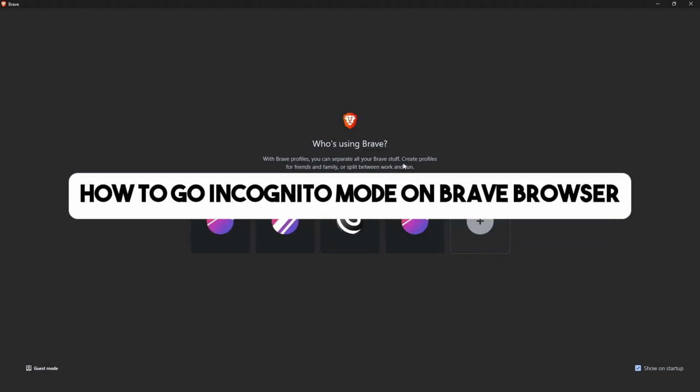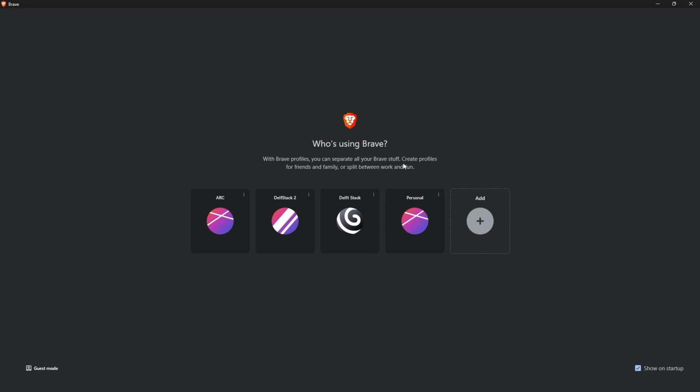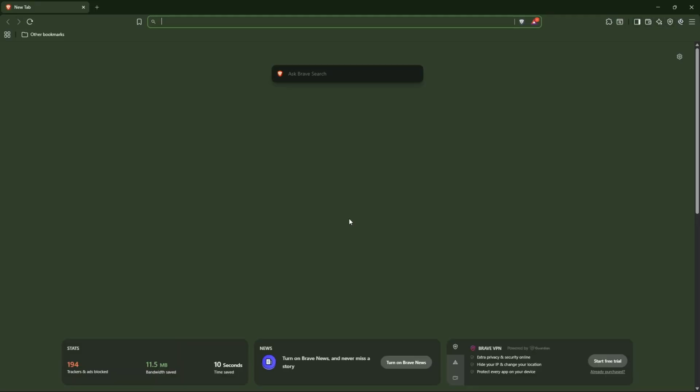Today I will be showing you how to go incognito mode on Brave browser. So in order for you to do this process, first thing that you will do guys is of course go ahead and open up your Brave browser and go to one of your profiles.